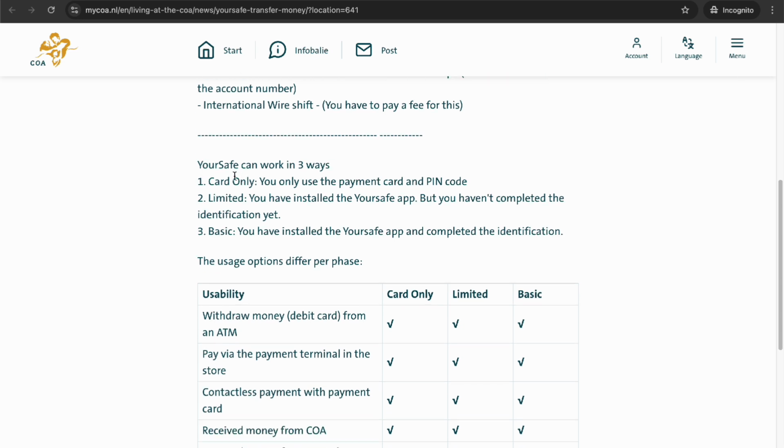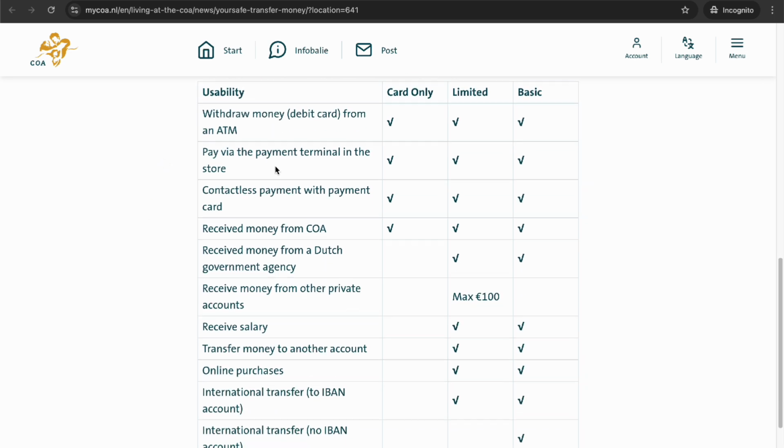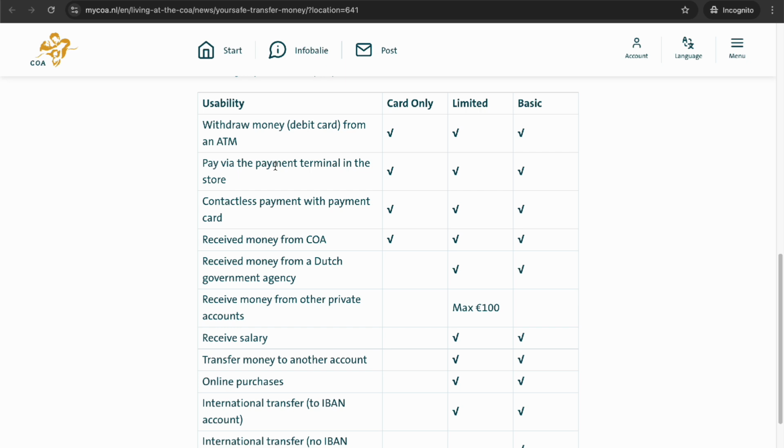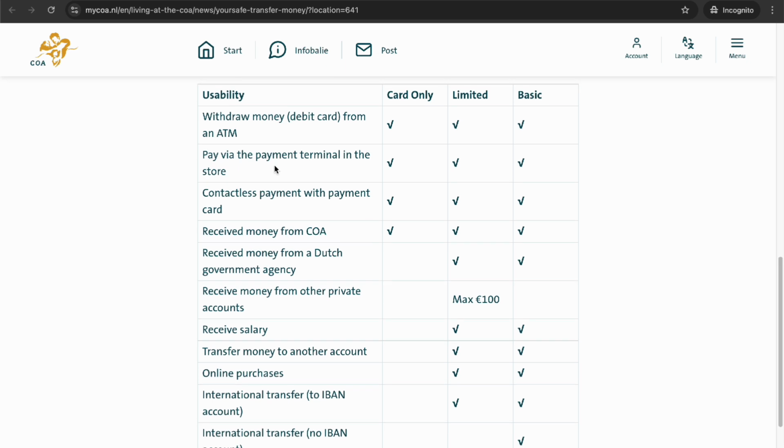And Yoursafe can work in three ways: card only, limited, and basic. So it depends on which account you have here, basically. And the usability will be listed down here. If you want to pause the video, you can do so, and you will know the usability of your account. So that's how you transfer money from your Yoursafe to your bank account.